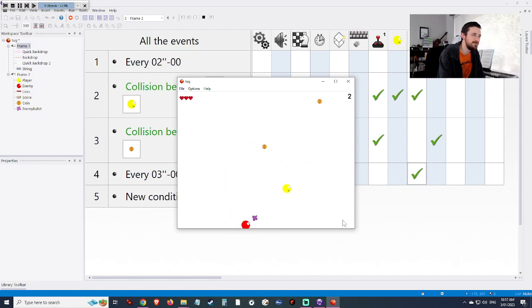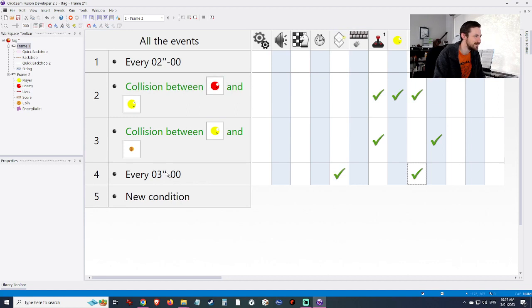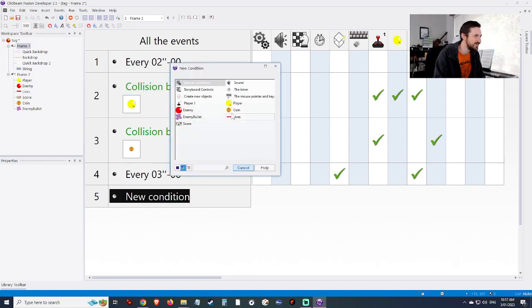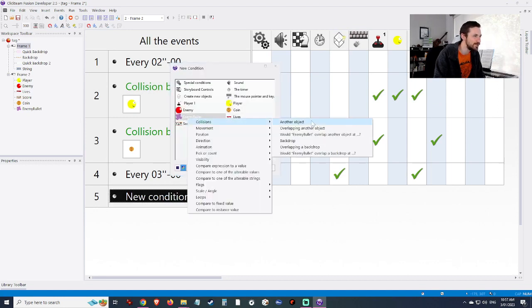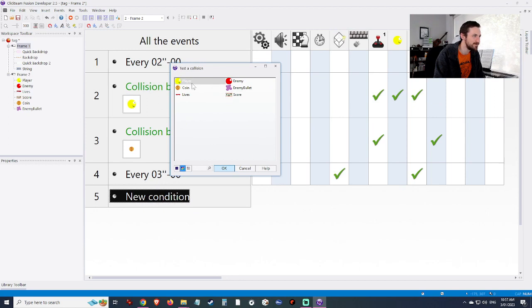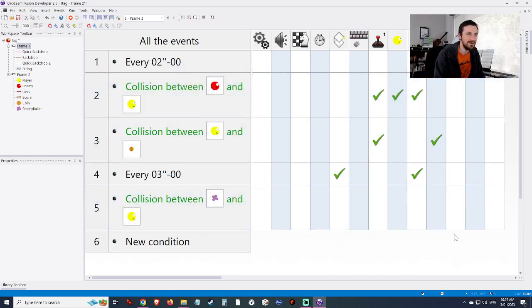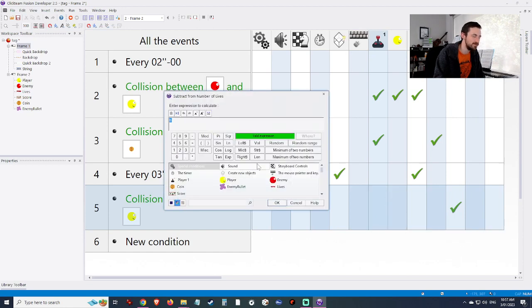But if his bullets hit me, it doesn't actually take any damage off. So I need to tell it, new condition, when enemy bullet collides with another object, player. Now this is very important. You've got to destroy the bullet so it doesn't keep colliding with the player. And we've got to take number of lives, subtract 1.